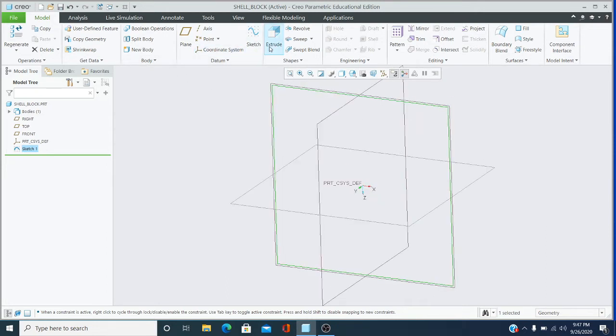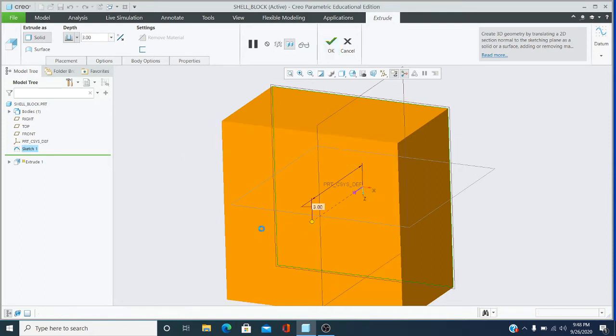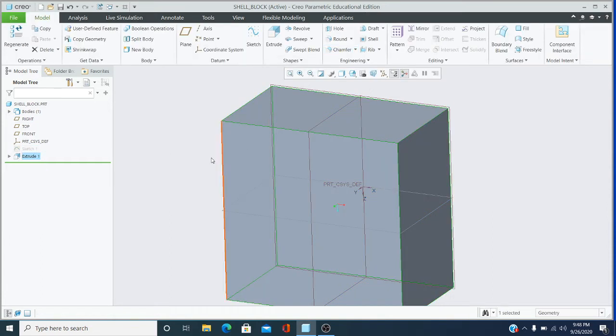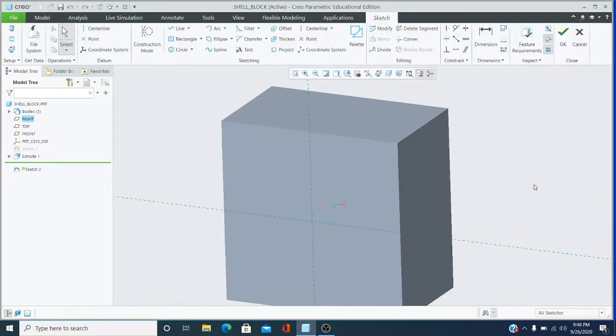We want to do an extrude, and let's make this, I don't know, we'll make it 3 maybe or something. Okay, and select Enter, and then select OK. Now, if you want to turn off some of these datum displays, just come up here and say select all. Okay. Now I want to go back to Sketch, click on this surface, and say Sketch.